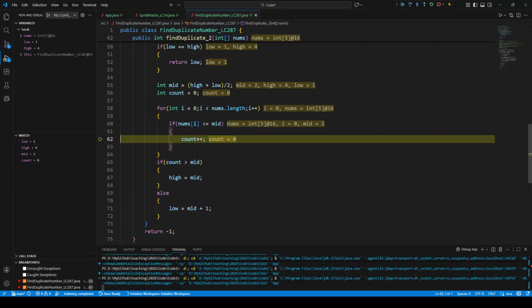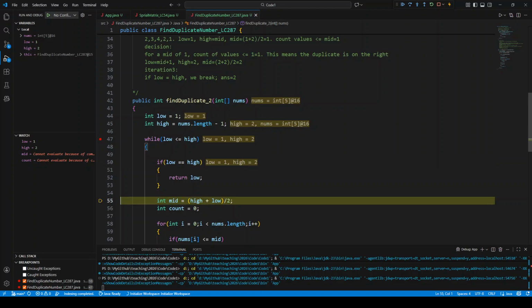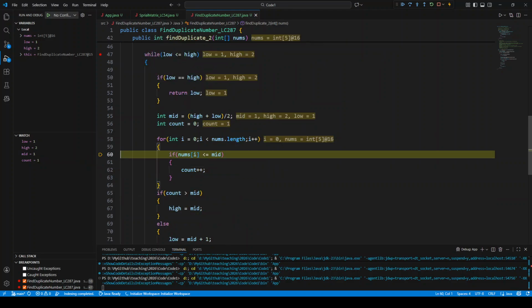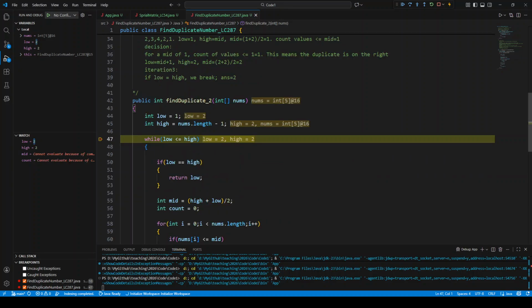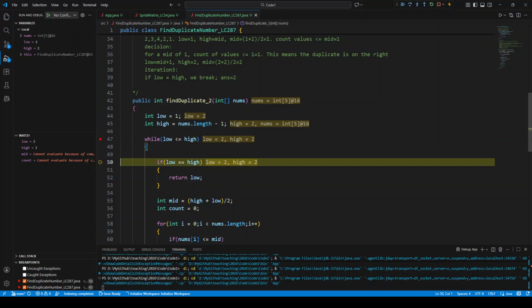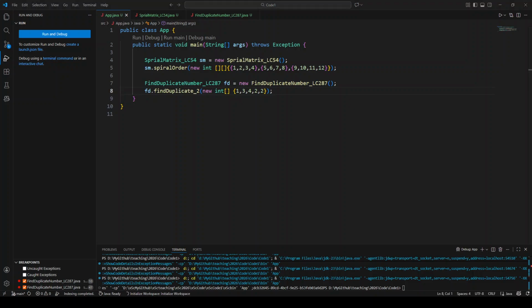Okay. So first iteration ending, and we will go on to the left side, which is fine. Second iteration, we will go on to the right side. Okay. So now my low is 2 and my high is also 2. That's where I need to end. I think that's it. Let's take maybe one more example.